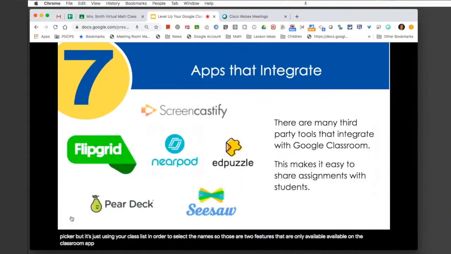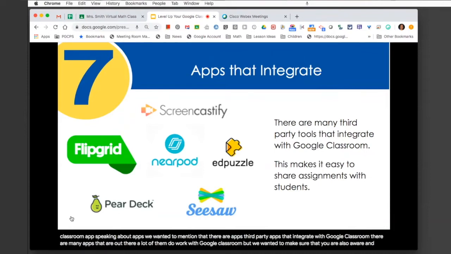And speaking about apps, we wanted to mention that there are third-party apps that integrate with Google Classroom. There are many apps out there. A lot of them do work with Google Classroom, but we wanted to make sure that you are also aware. And actually, let me explain what I'm referring to when I say integrate. If I go to some of these apps like Screencastify, that's one of the ones that we are offering during these 3 days of professional development, 3 or 4 days.